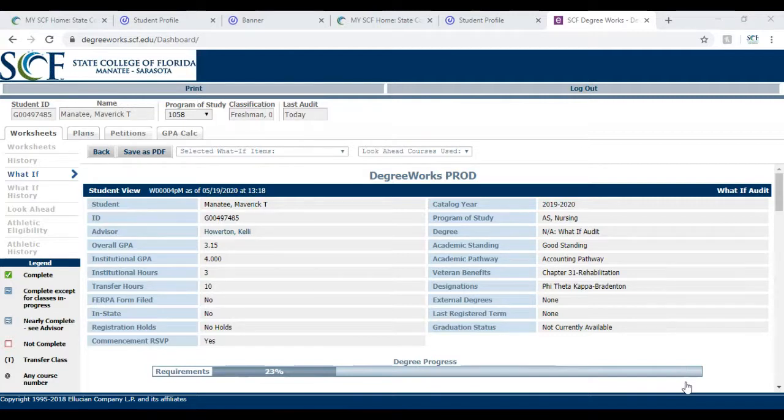If you have any questions regarding any technical things with DegreeWorks, go ahead and email degreeworks@scf.edu. If you have questions regarding your degree progress or what classes you should be taking, feel free to make an advising appointment with the advising team. If you do have any questions for me, I am in the office of the registrar. My email is morganm2@scf.edu, and I'm happy to help you or connect you with somebody that can assist you.